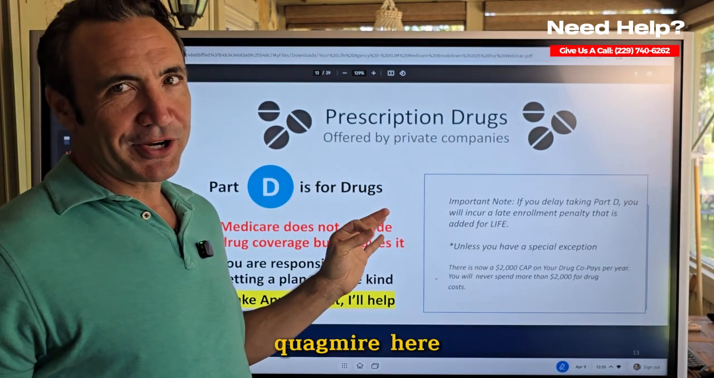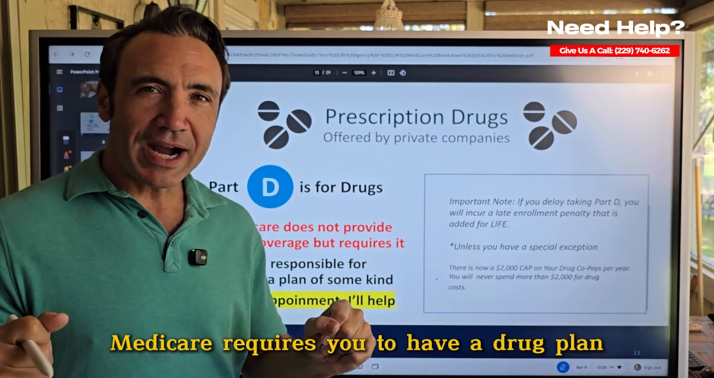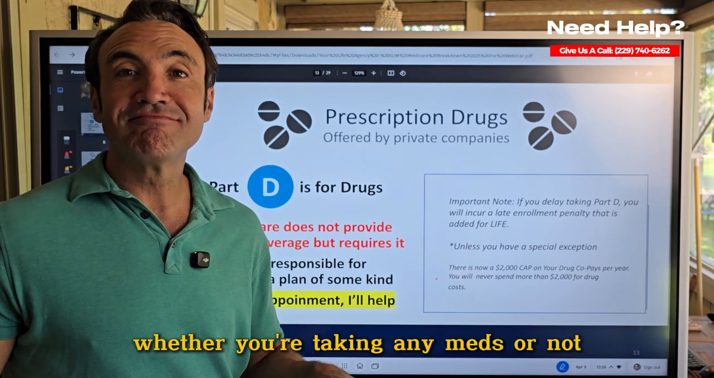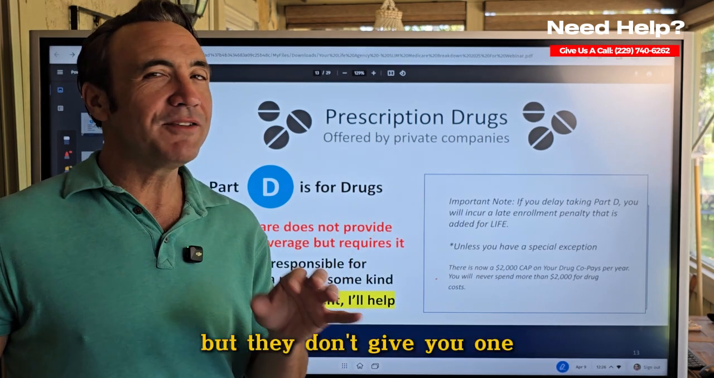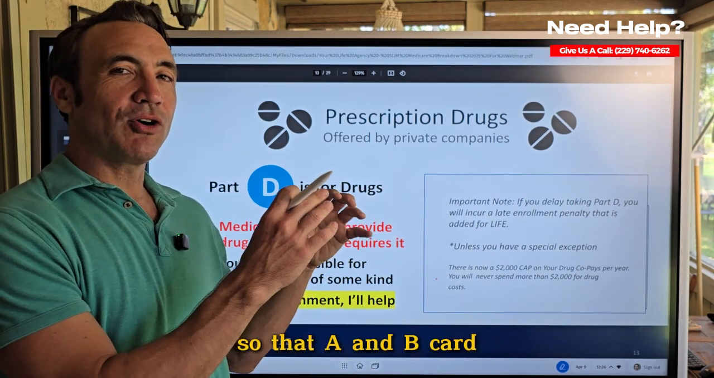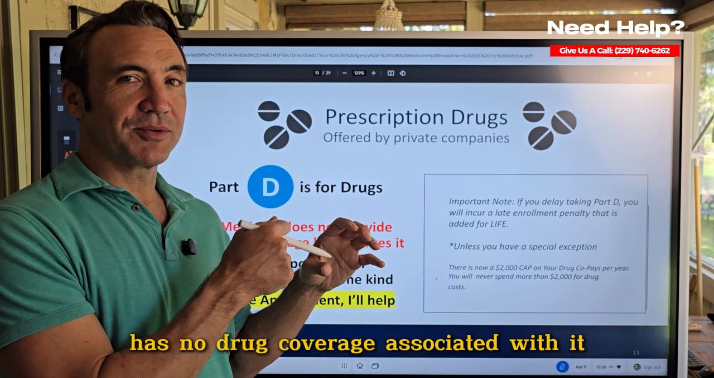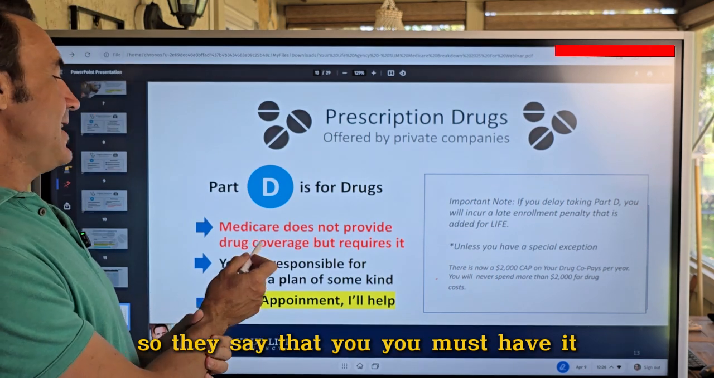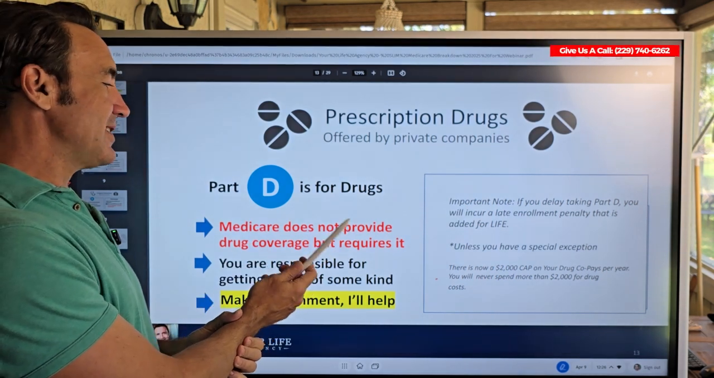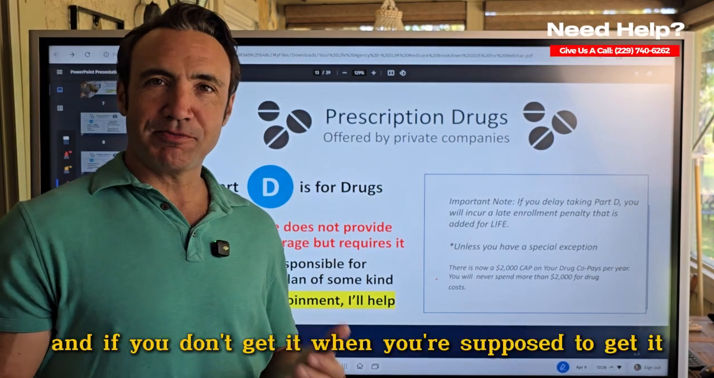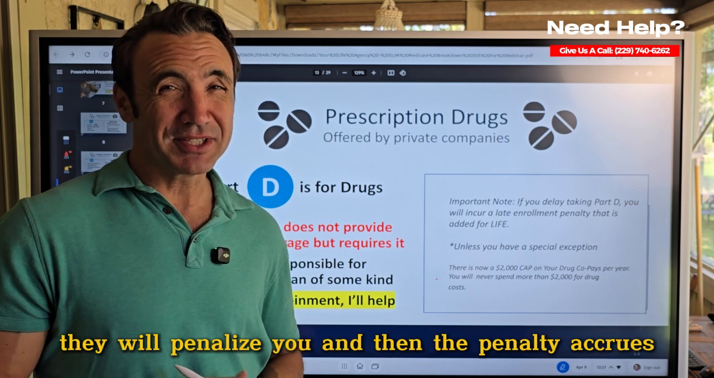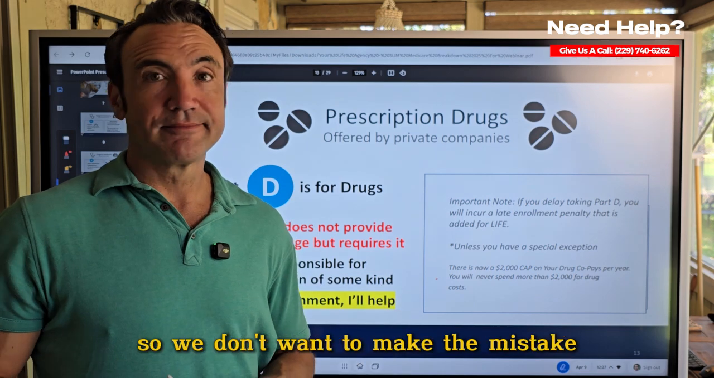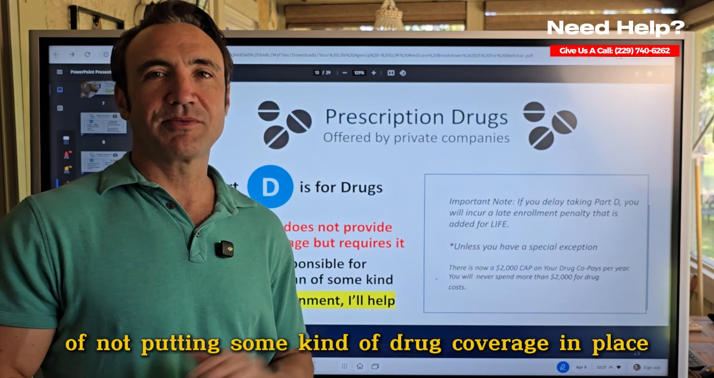Listen, quagmire here. Medicare requires you to have a drug plan, whether you're taking any meds or not. But they don't give you one. So that A and B card has no drug coverage associated with it. There's no D on that A and B card. So they say that you must have it, and if you don't get it when you're supposed to get it, they will penalize you, and then that penalty accrues and stays with you for life. So we don't want to make the mistake of not putting some kind of drug coverage in place.